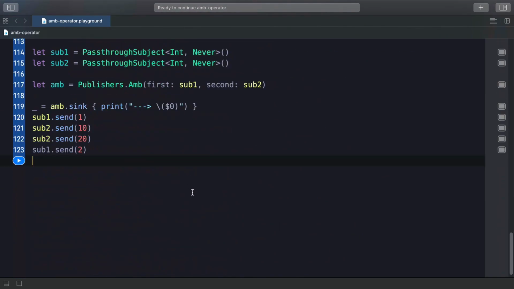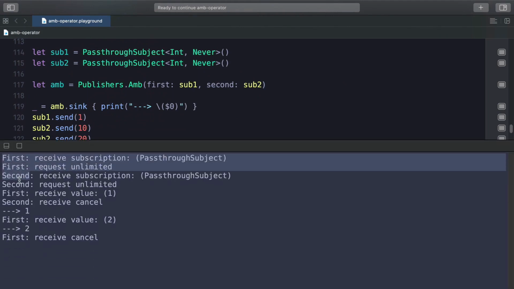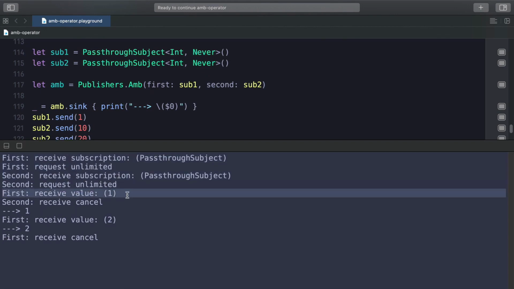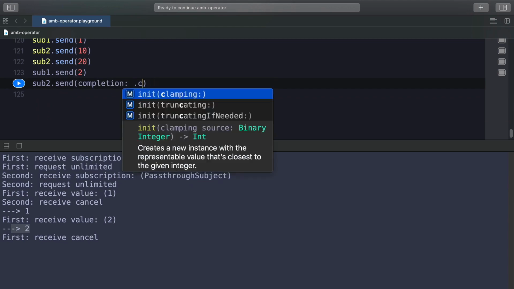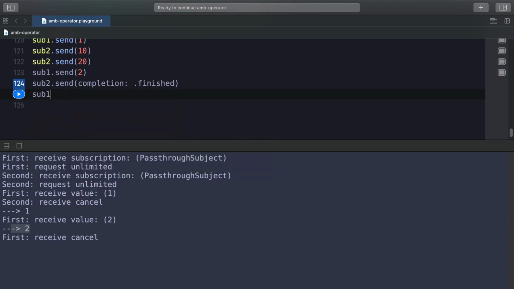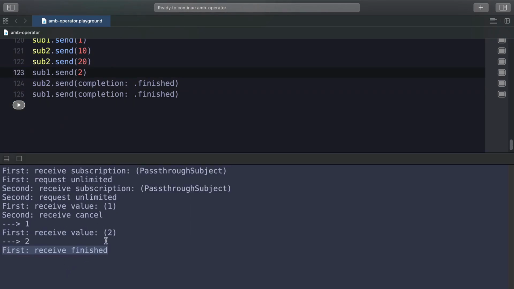Okay, so now we should see that cancel happen if we run it. First and second requested their values. First received value 1, second received cancel. And so then we only get the values there. And then if we say that subject 2 completed with finished and subject 1 completed with finished, now we can see first received finished. So now we can see our completion events are coming through as well, just like we want.